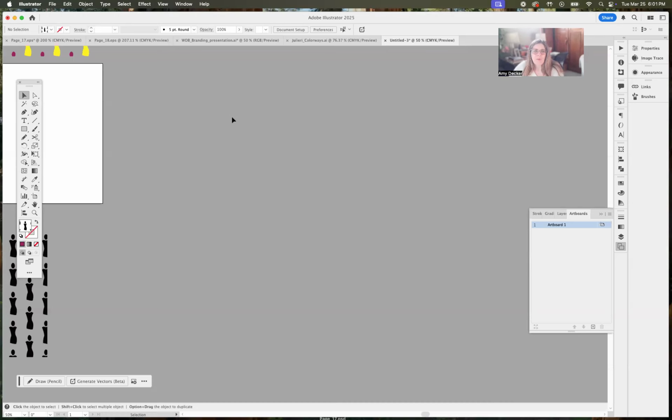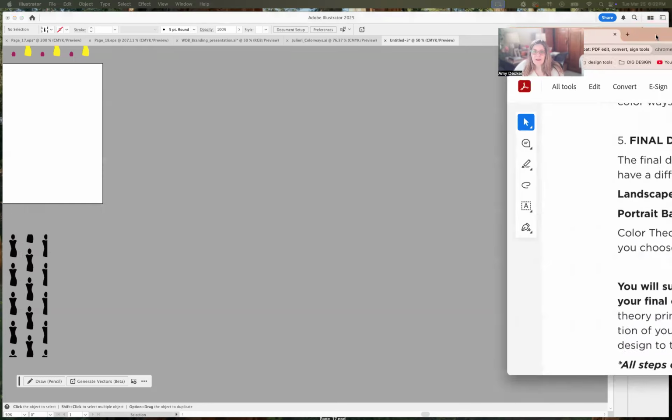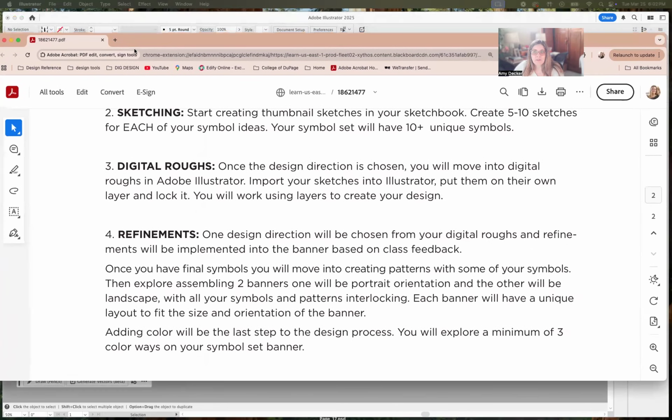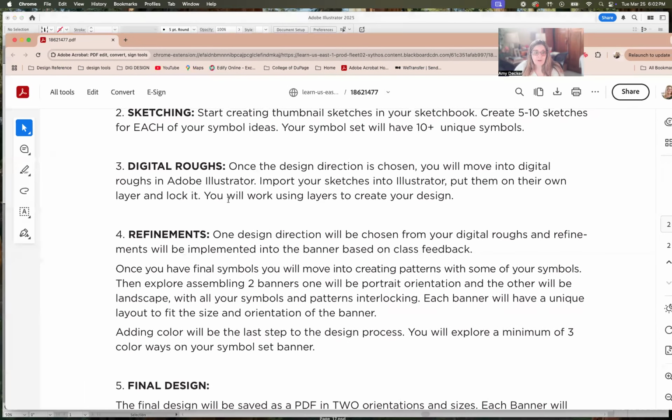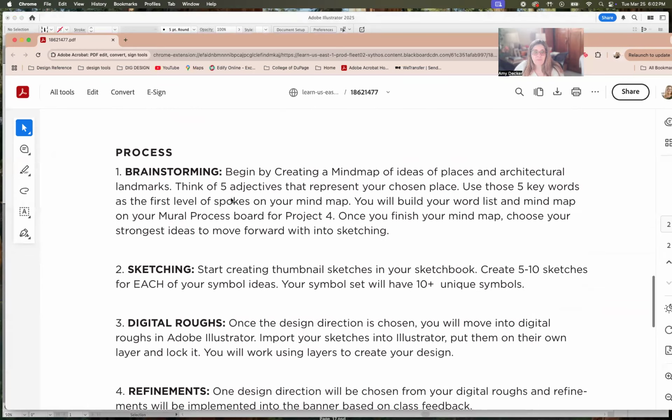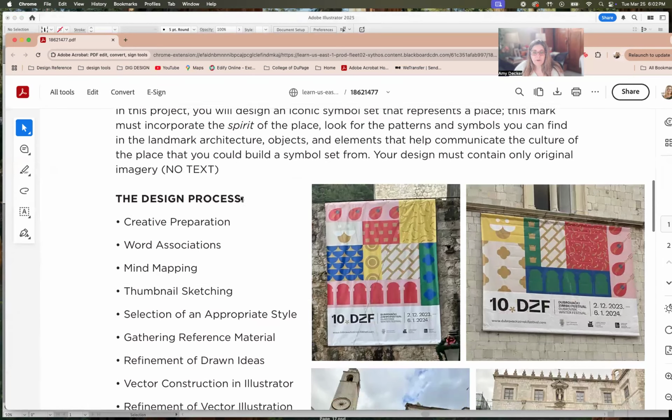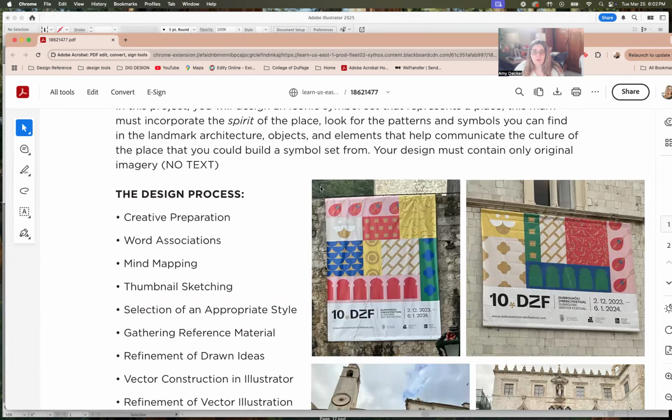All right, we're recording. We're going to go ahead and set up our banners now. We are aware that on our project brief, it tells us we have two banners we're creating. We're creating a portrait banner, which is this vertical banner, and a horizontal banner, this horizontal banner. They both need to work together.